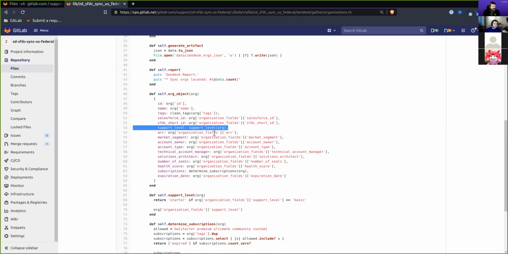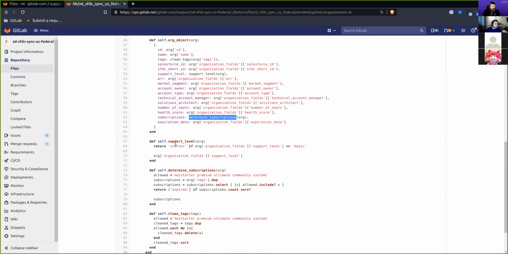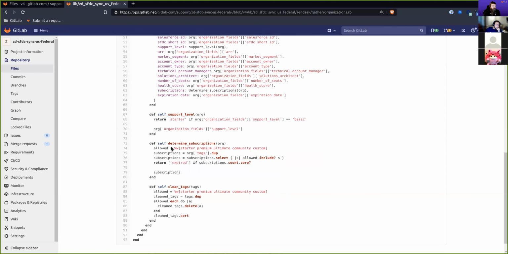We also make sure to check the support level and determine the subscription. So for support level, basically, if it says it's basic, I want to say it's starter, because basic's an old term. We don't use that. Starter is the correct term. Otherwise, just return the support level that it has in Zendesk. For the subscriptions, I've got an allowed list, the one for global is way longer because it has a lot more different things to check for.